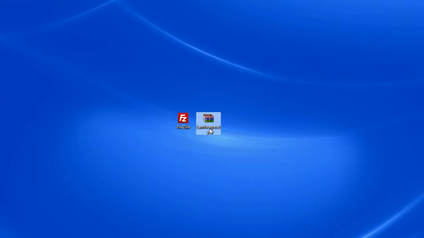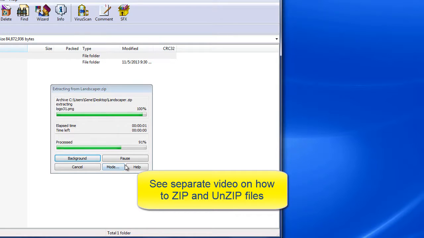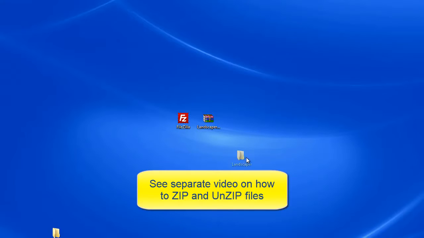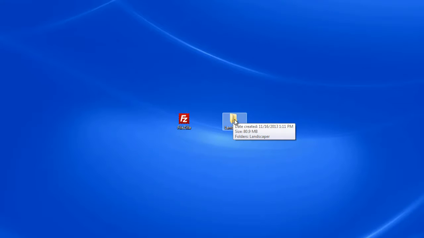And here we have the package for the landscaping website. So we have to unzip that. And the unzipping process is covered in another video. So you end up with a folder containing all the files. Now we won't need the zip file anymore, so let's push that aside. So basically you have FileZilla for the FTP service, and you have your niche website folder.